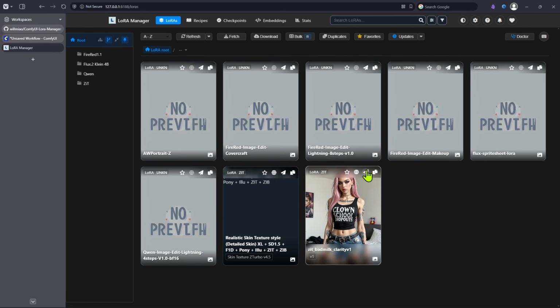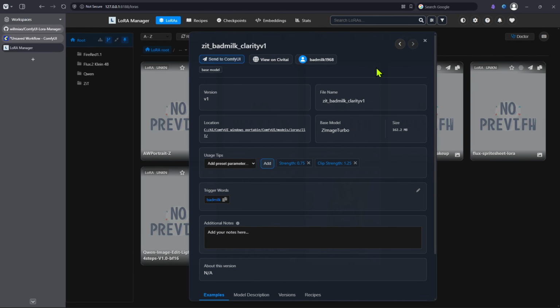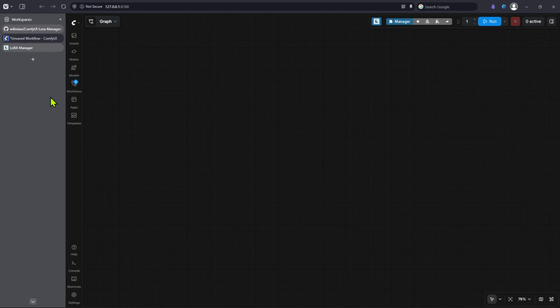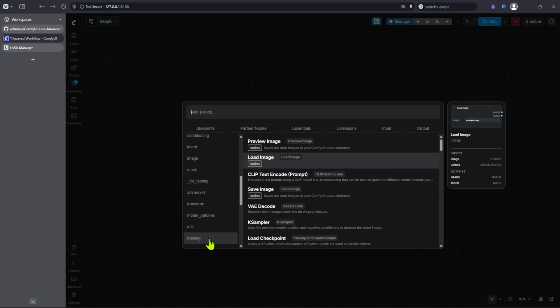In the meantime, let's click on this, site to ComfyUI. This one says click to append, shift click to replace. No supported target nodes found in the workflow. Okay, so I guess now we need to add the nodes.